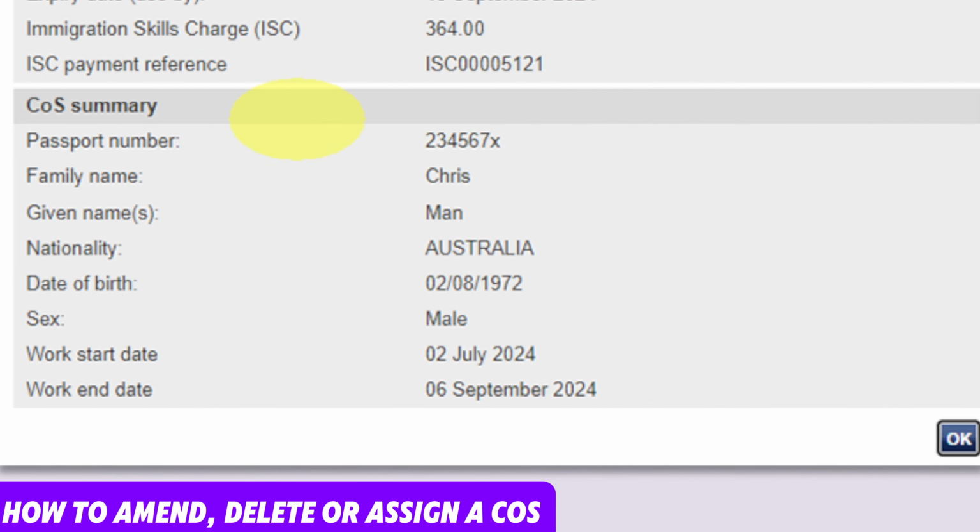You will be able to see the passport number, nationality, family name, given name, date, etc. Everything will be shown on this page.